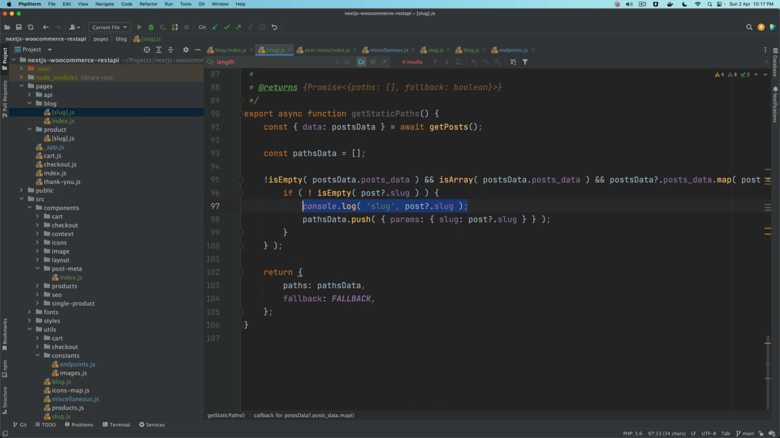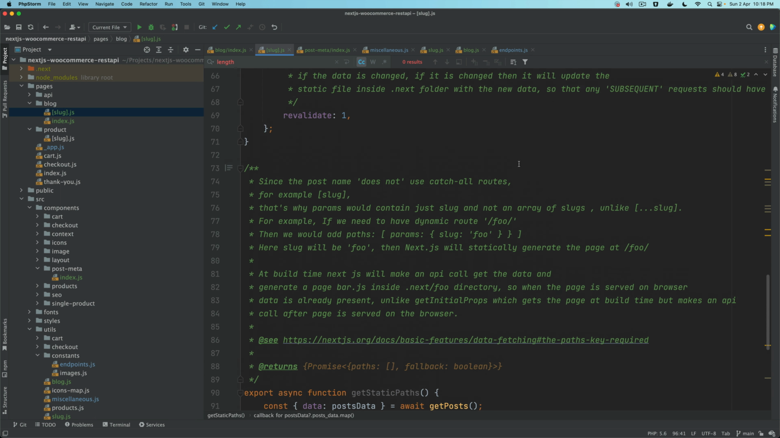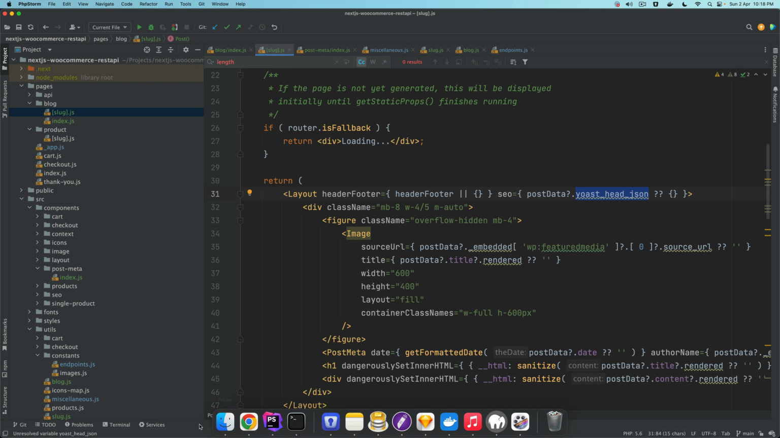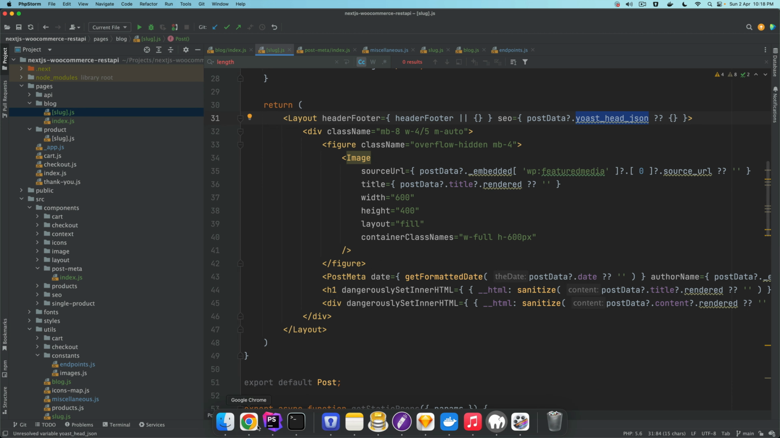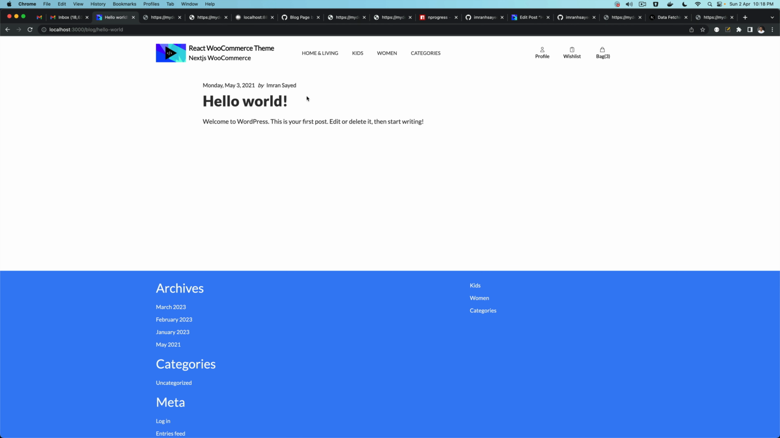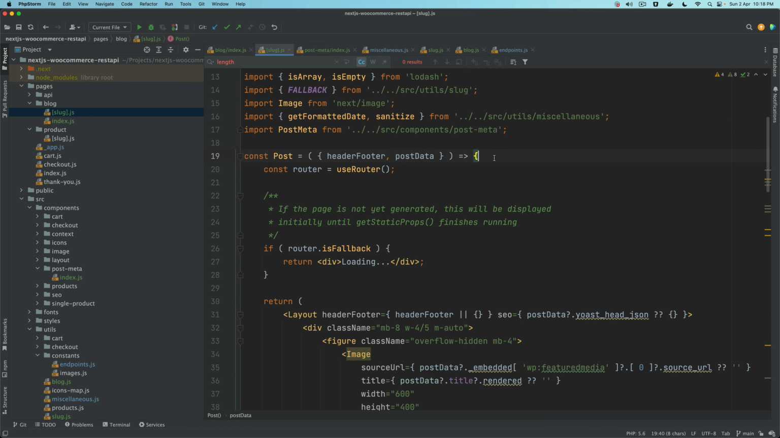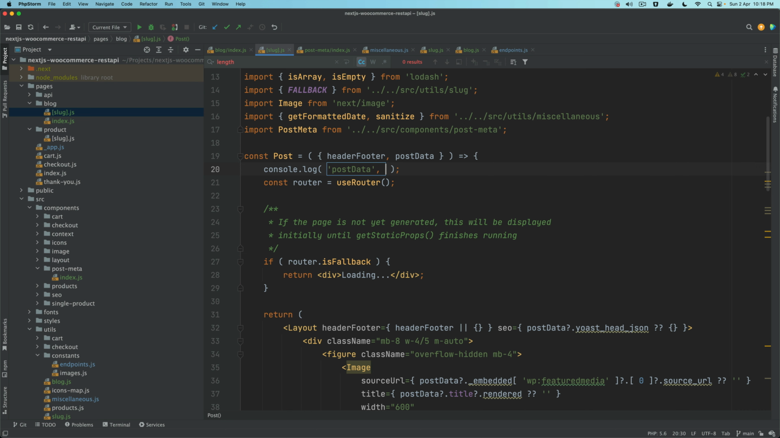And then, over here, we have the data available. So we have the post data, Yoast head JSON. I already showed that to you, that we have the Yoast head JSON. We have the source URL, we have the title rendered, we have all of that information. So now if you go back on the front end, you can see you've got all of that information.